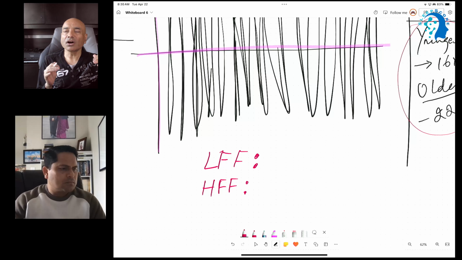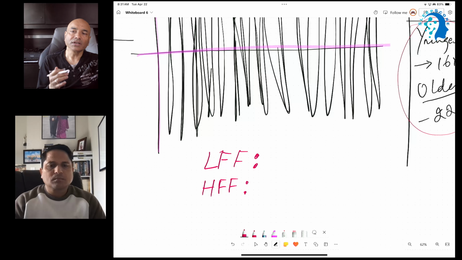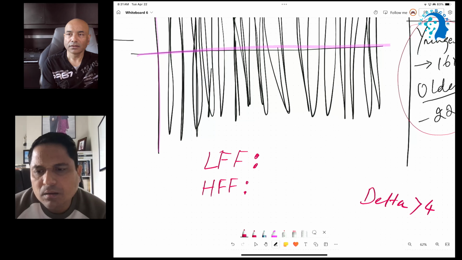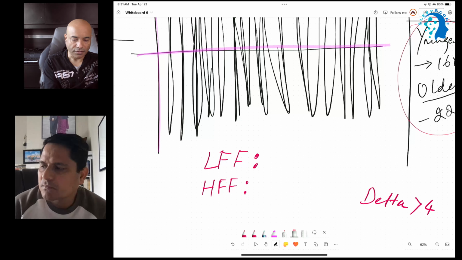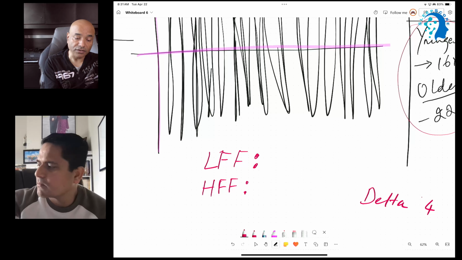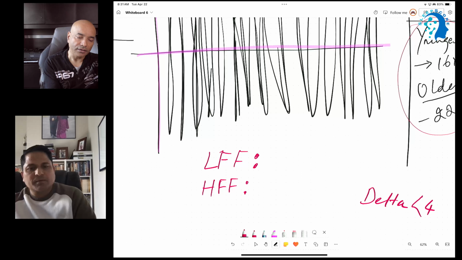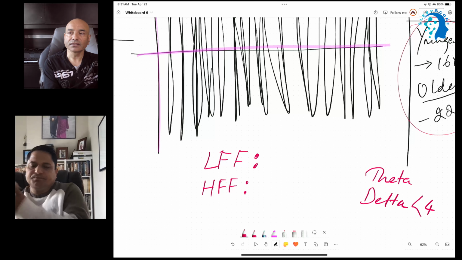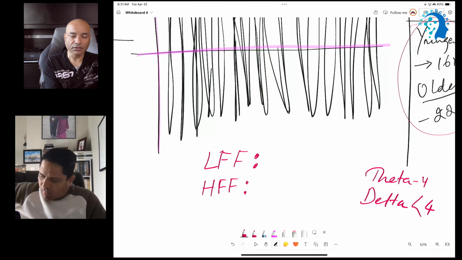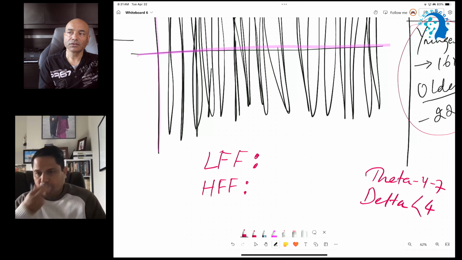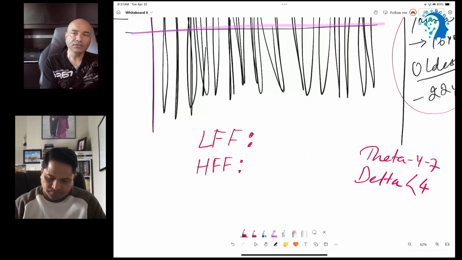Okay, let's talk about what is the Hz or frequency of delta. What is the frequency of delta? Delta is less than 4, right? Delta wave is less than 4. Yeah, you need to understand. You need to recite that. And what is theta? The frequency of theta wave is 4 to 7. Okay? Frequency of theta is 4 to 7.